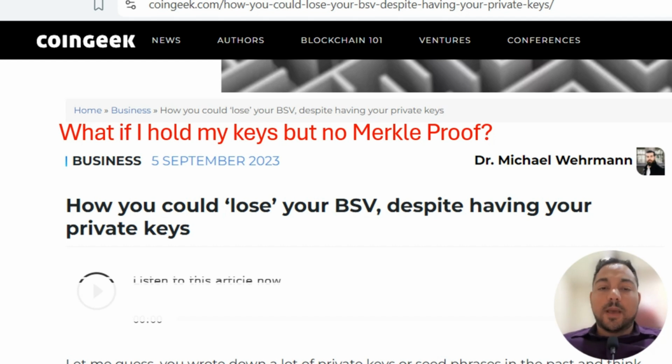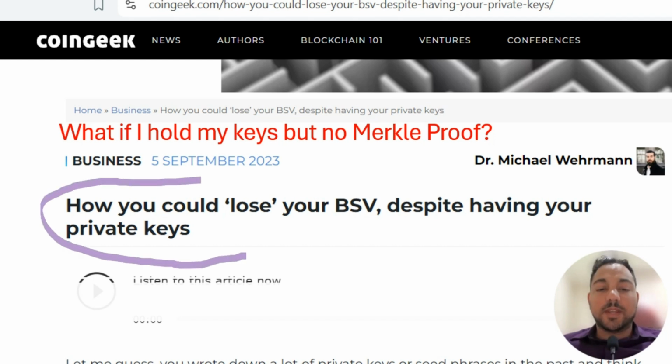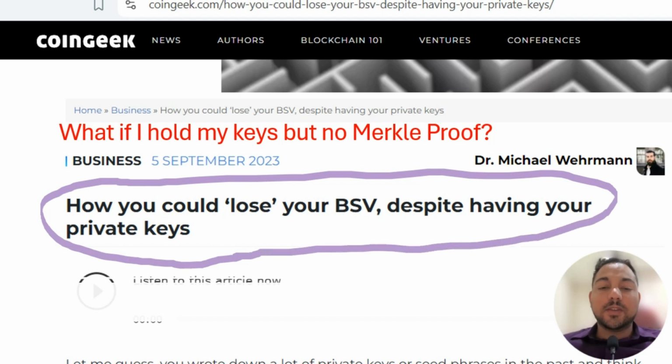So what happens if I hold my private keys but no Merkle proof? Again, you should read this article and I'll be pinning it down below. It says how you could actually lose your BSV despite having your private keys. Definitely mandatory reading. The short answer is yes, you could definitely have a situation where you actually can't legally claim ownership over your coins if you don't have a Merkle proof.